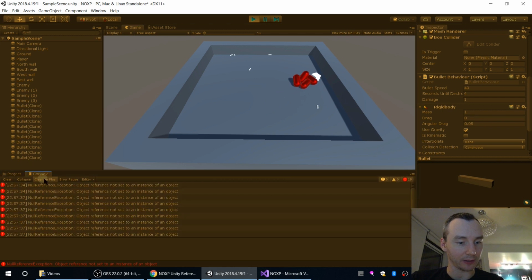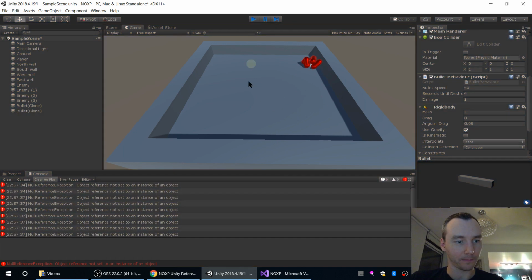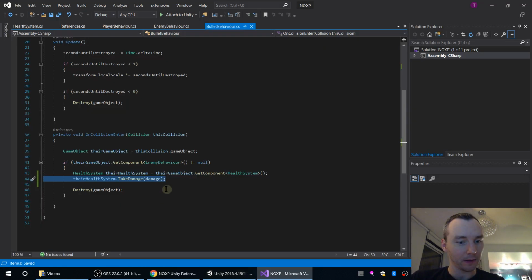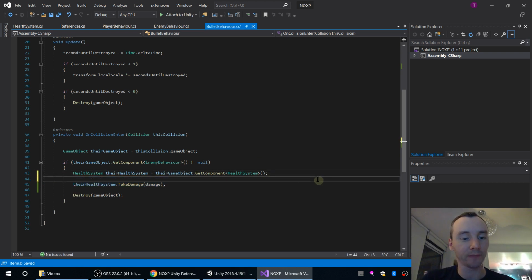We did get an error there. Are we getting lots of errors? We are. Why are we getting lots of errors? I'll double click it and find out. Oh, excuse me. Yes, sorry. We should do one more thing here, which is we were just saying, get their health system and do some damage to it. We don't know for sure that the thing we hit has a health system. So we ought to really say, if their health system not equal to null, then we'll deal some damage.